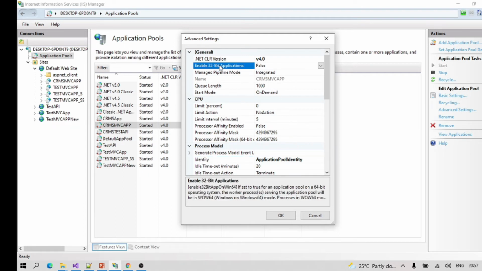This feature is also important: enable 32-bit applications. Sometimes we are creating a 32-bit application, or our server is supporting only 32-bit applications and we are deploying here, but due to this bit difference, our application is 32-bit and the server is supporting only 64-bit applications. In that case, our application does not run properly or does not provide the proper response. So in that case we can enable this 32-bit application pool setting. So you can check that. These are some possibilities in case of failure.